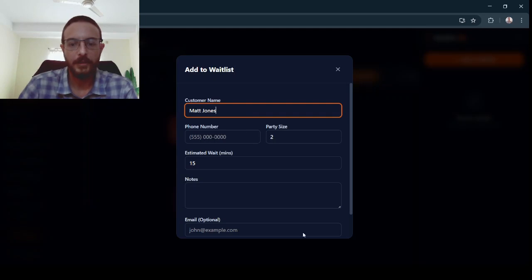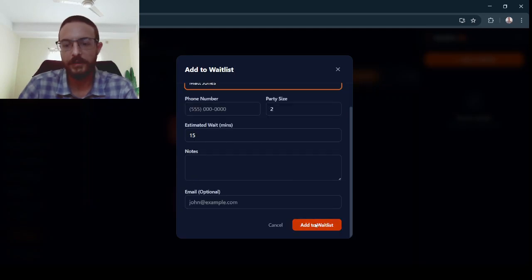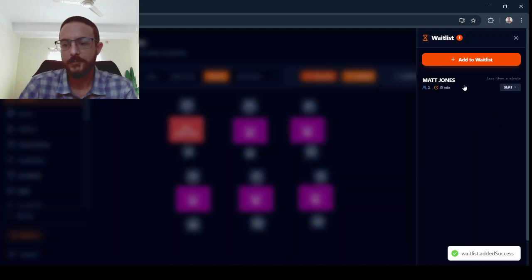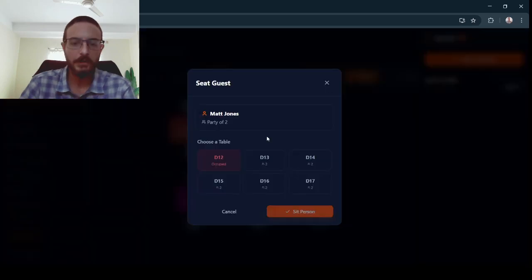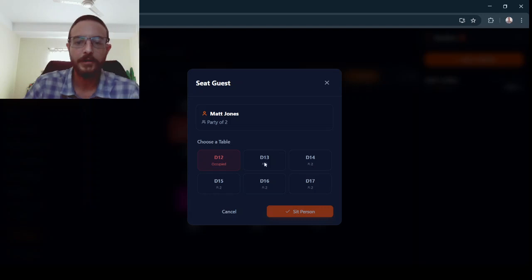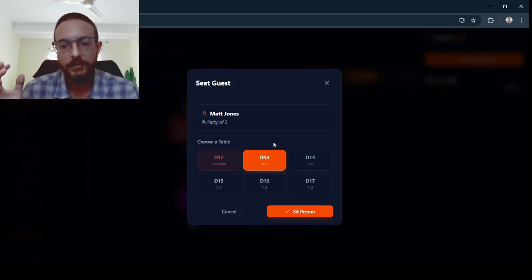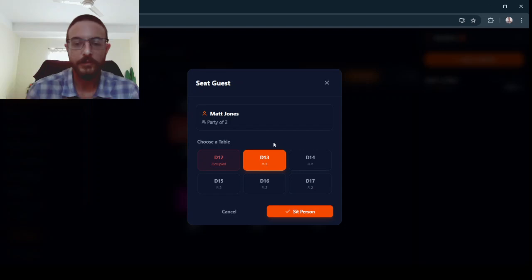I'm not going to put any more information, but we're just going to add to waitlist. And then we see this person. Let's seat them. You can see D12 is occupied. So it makes it very easy to see what tables are occupied, etc. So since we went to the waitlist from this section, it only shows the tables of this section.